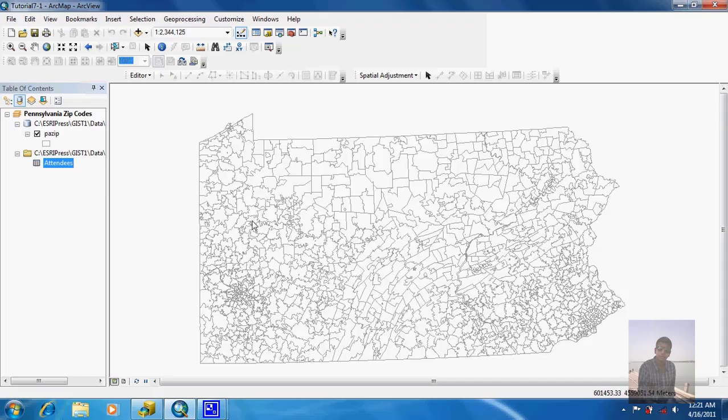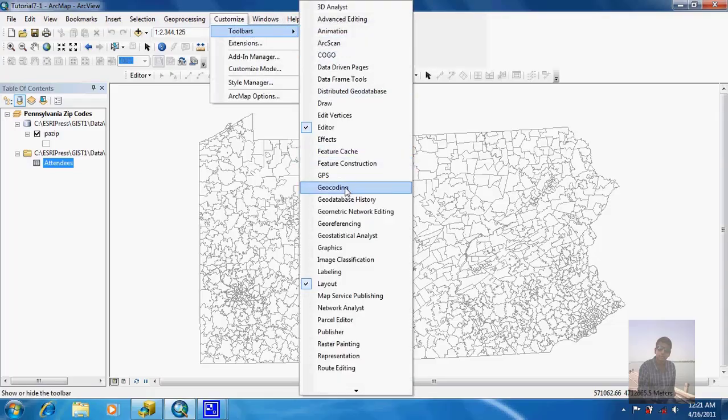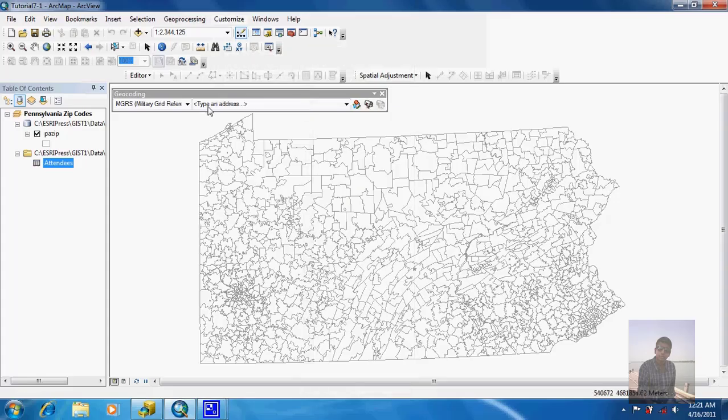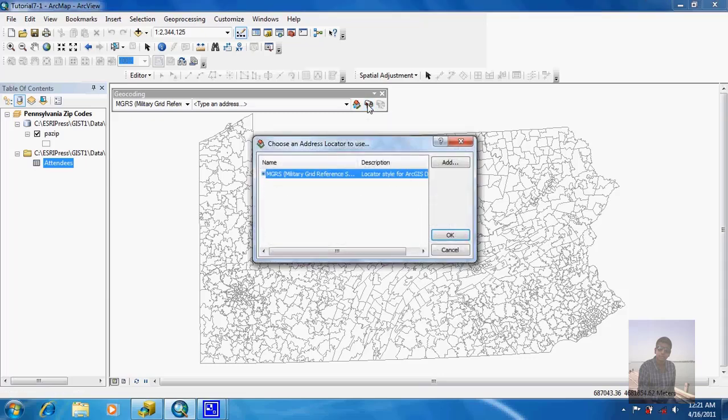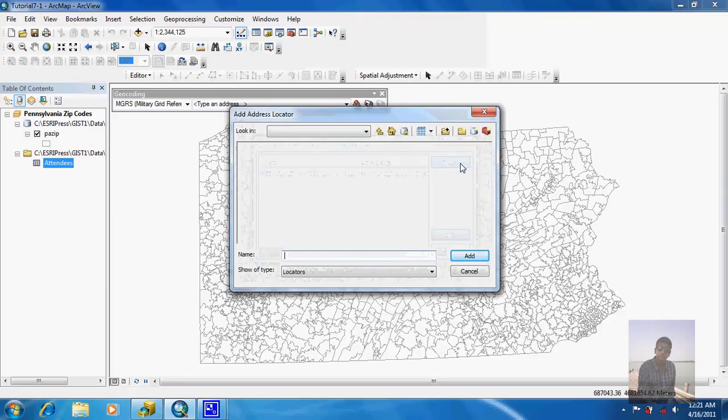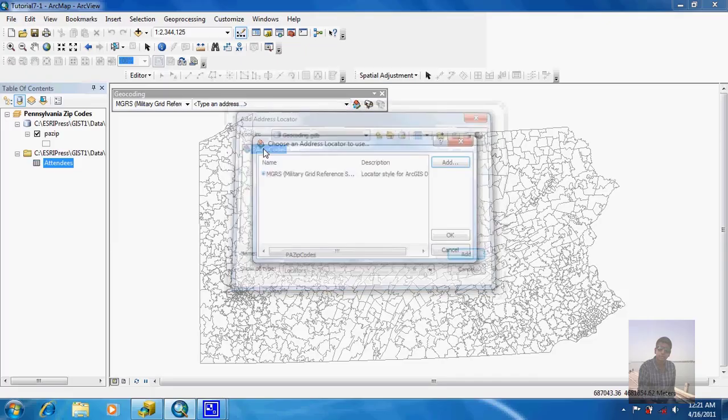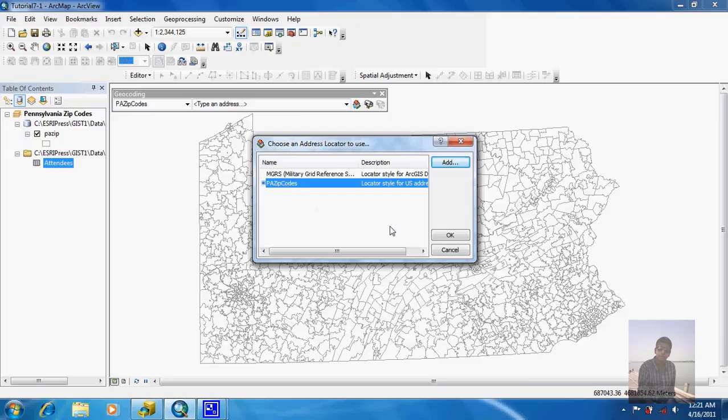And back in ArcMap, what we're going to do is go up to Customize, Toolbars, and we are going to be using this toolbar, Geocoding. And we are going to go to Geocode Addresses. And as you can see, only this one is here. We're going to add the other one. We're going to go up, up. It should be in your My Exercise 7, Geocoding, and there. Now with that selected, we click OK.